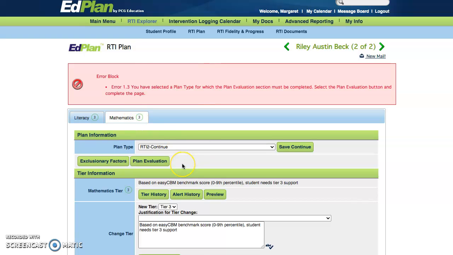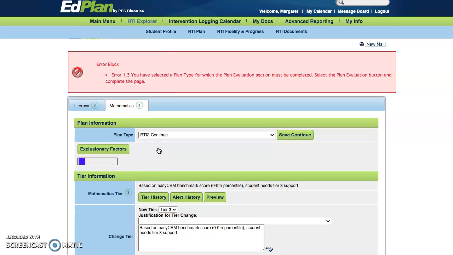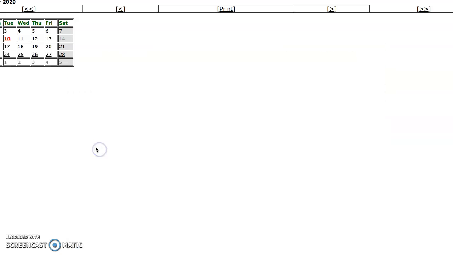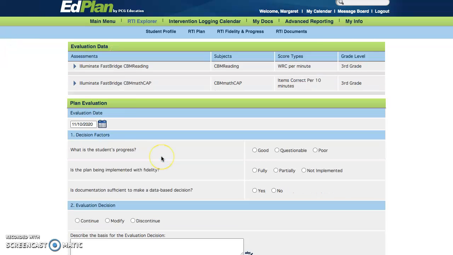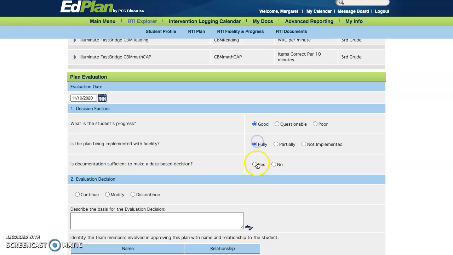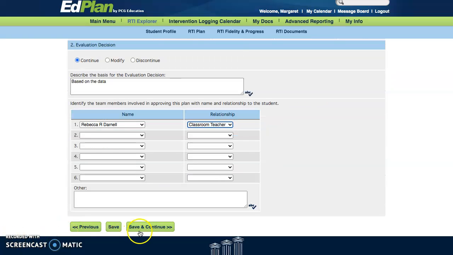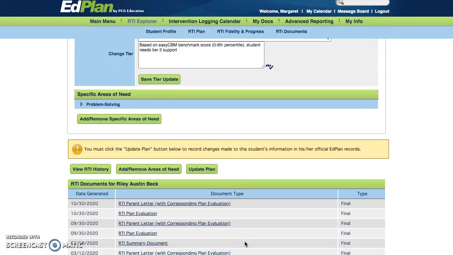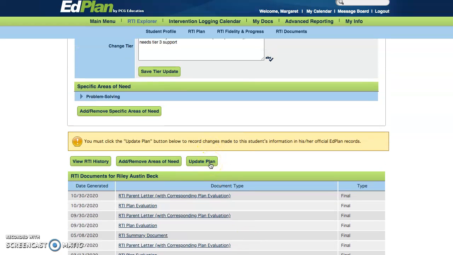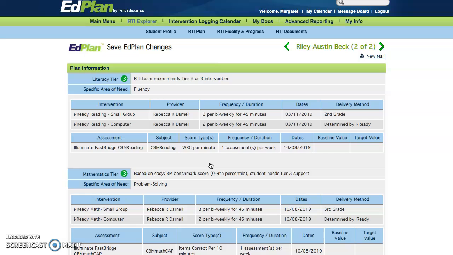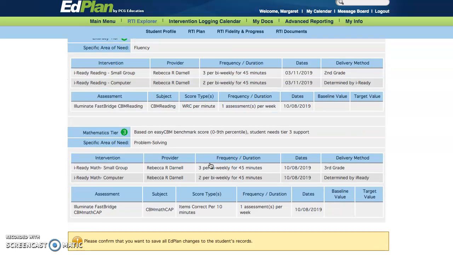So again, I'm glad you caught that, because in order to update the plan, you have to do both of them at the same time, obviously. And then update plan. Okay, so learn something new. You must update both plans and then hit the final update plan.